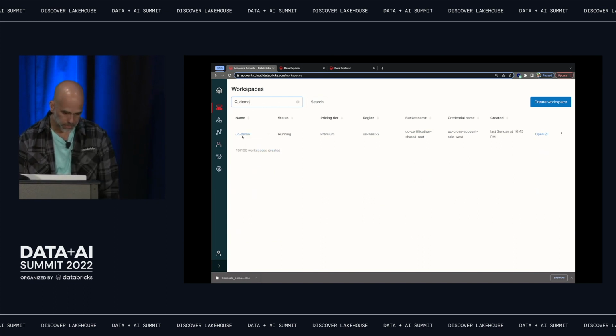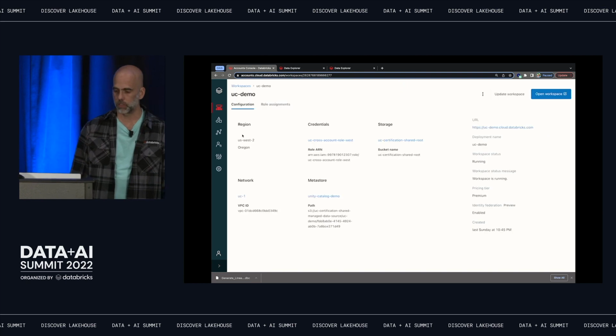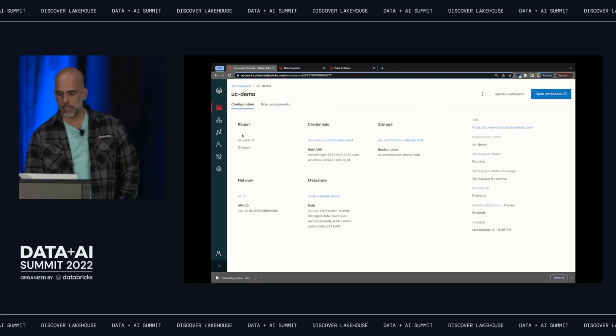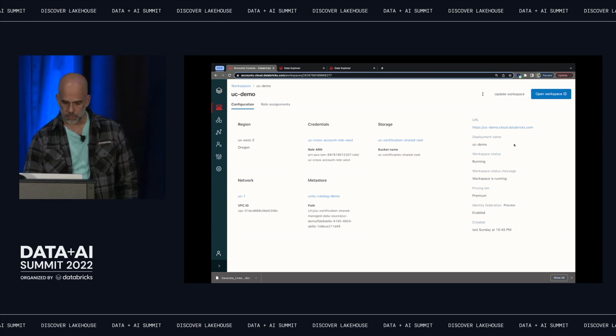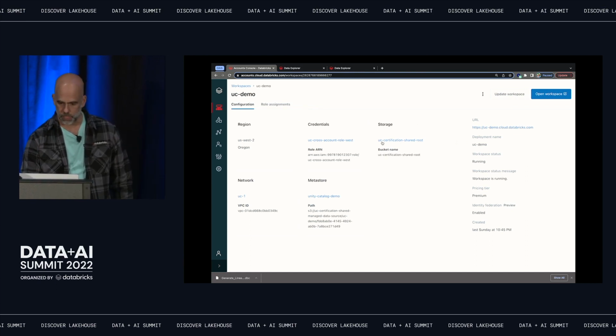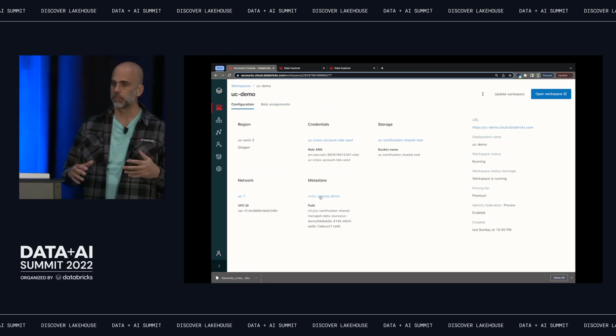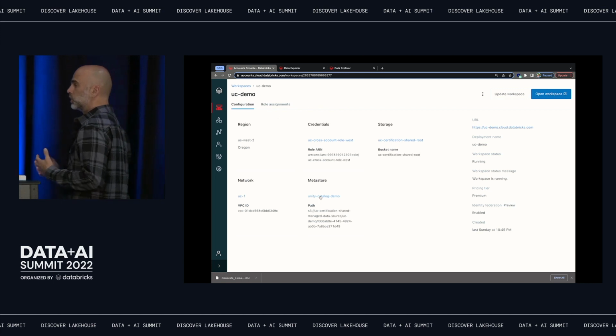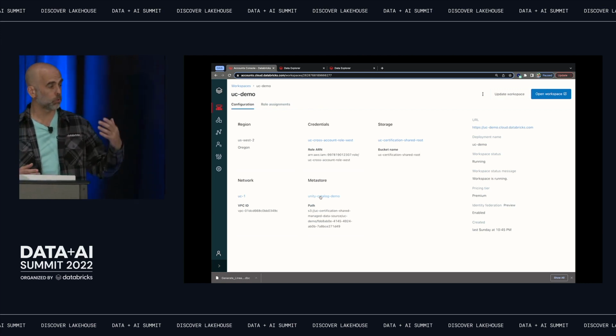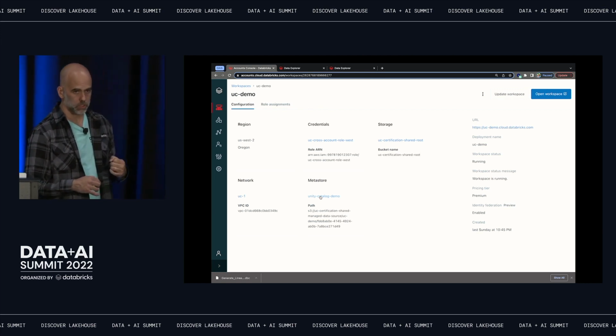Let's pick up the workspace that we're going to use for the demo. As you see, there are a few definitions on the workspace, and one of them is the Metastore. The Metastore is the facility that enables Unity Catalog, and the Metastore is shared between multiple workspaces, as Ify mentioned.